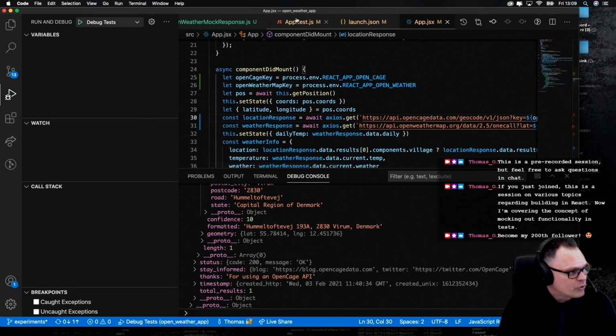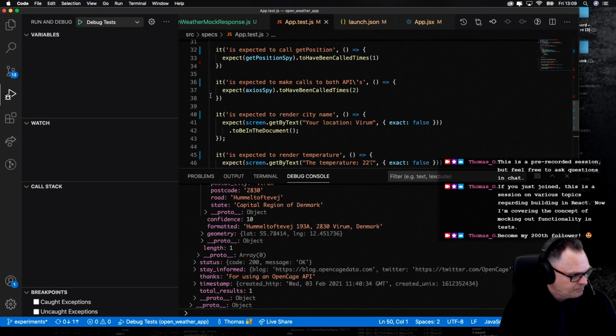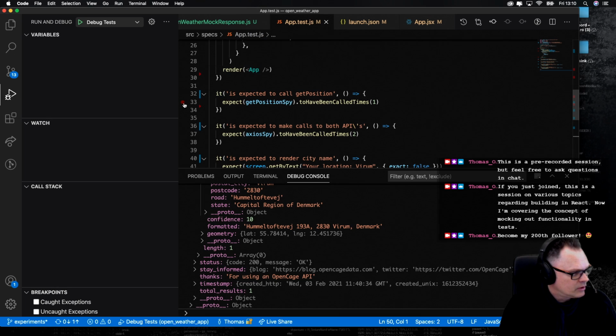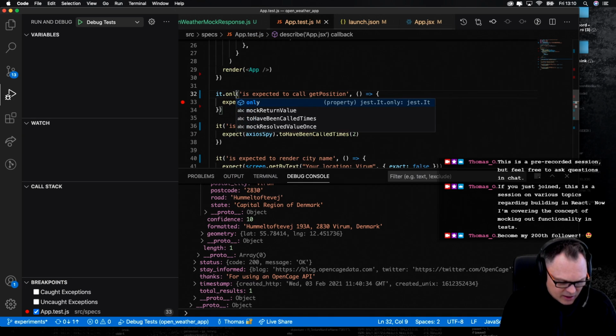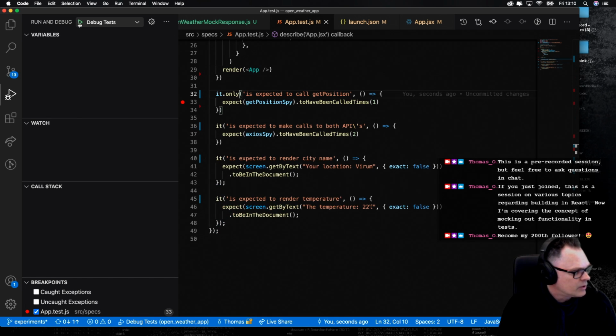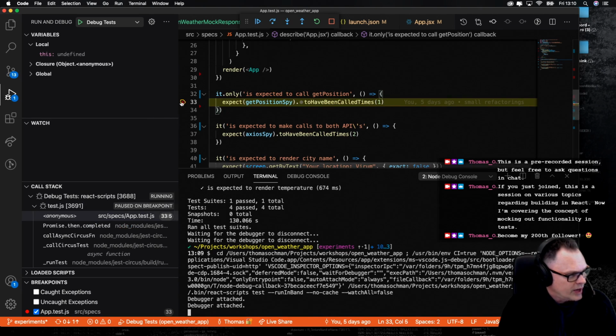Now I can remove this and I can move over to the test itself, and we can set a breakpoint here in this particular block, and actually just add dot only to this one. That will make sure that only this particular test is being run. Let's do it. Now there we go. Now we have stopped in this particular place, which is a good thing for me.